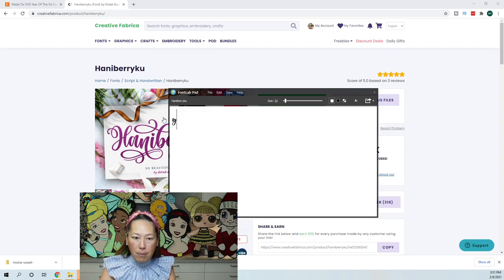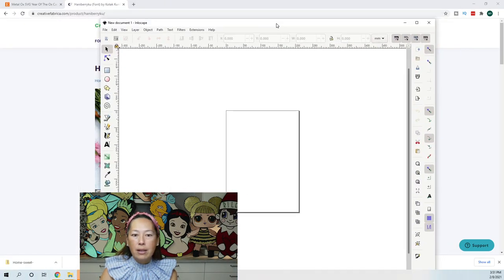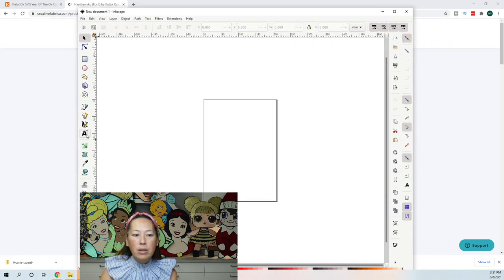So I'm gonna type in year. And I wanted a lot of space because I didn't know how I was gonna connect these letters or these words. So I wanna create the offset, but I don't want it to be so close to each other. And here's Inkscape finally. So let me see if I did it in here. So you can always go to the text here first.